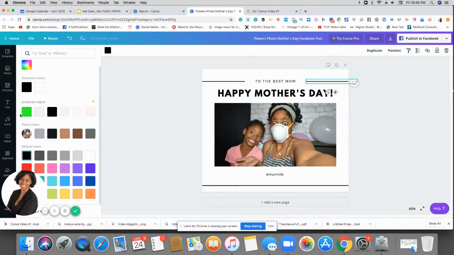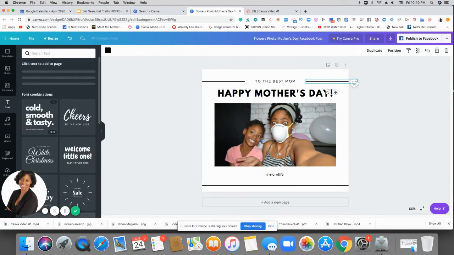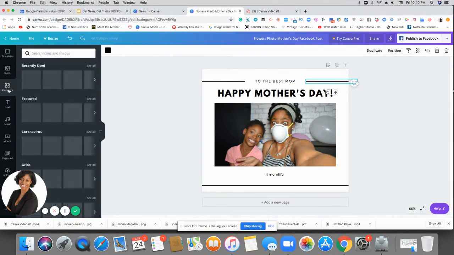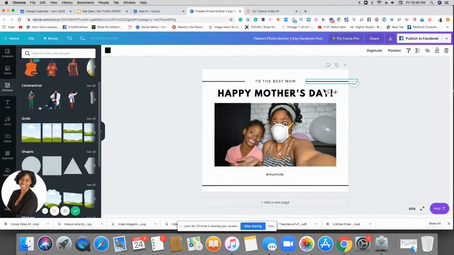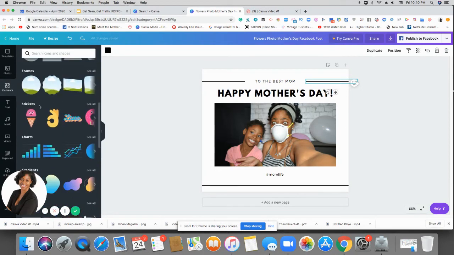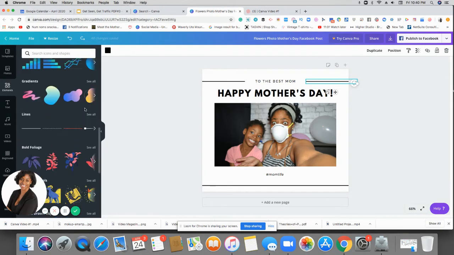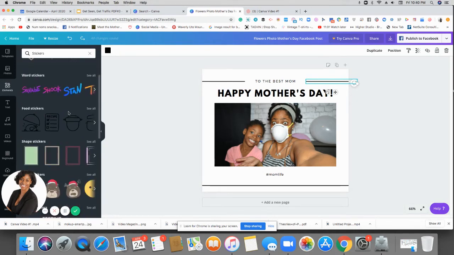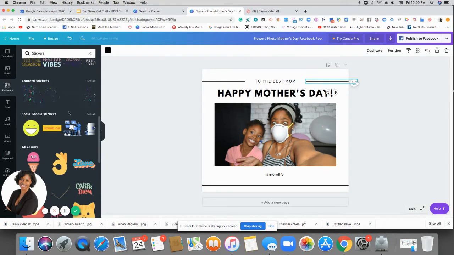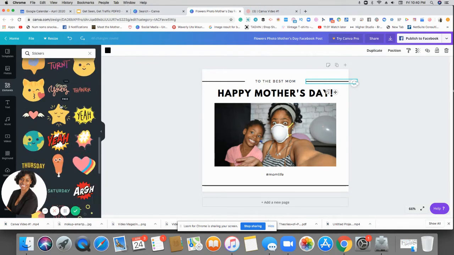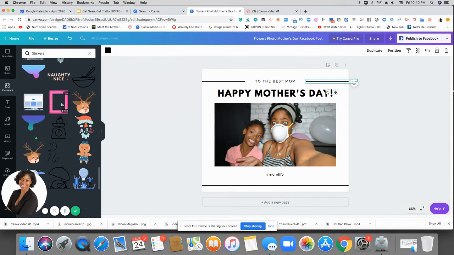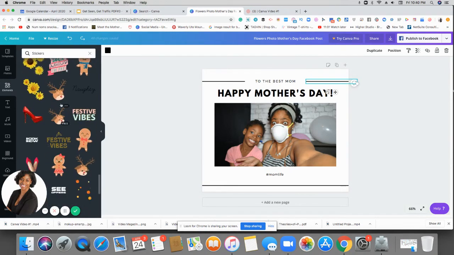Very straightforward. If I wanted to change any of the text here, I can change the text by clicking on the text bar. I love elements. So throughout this whole Canva series tutorial, you're going to see me use a lot of elements. What I like to do is just go in here and make it really fun and kind of uplifting, and that's just my personality and my brand. But of course, you don't have to do that. If you wanted to, the option is available to you.